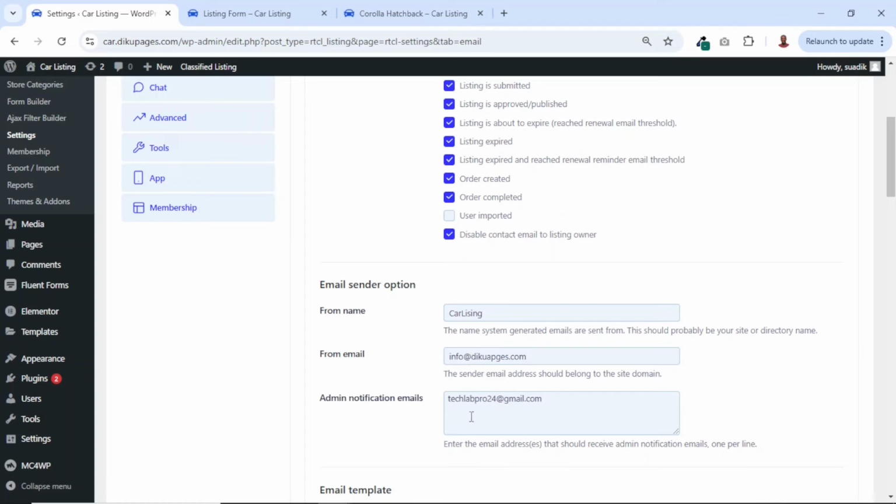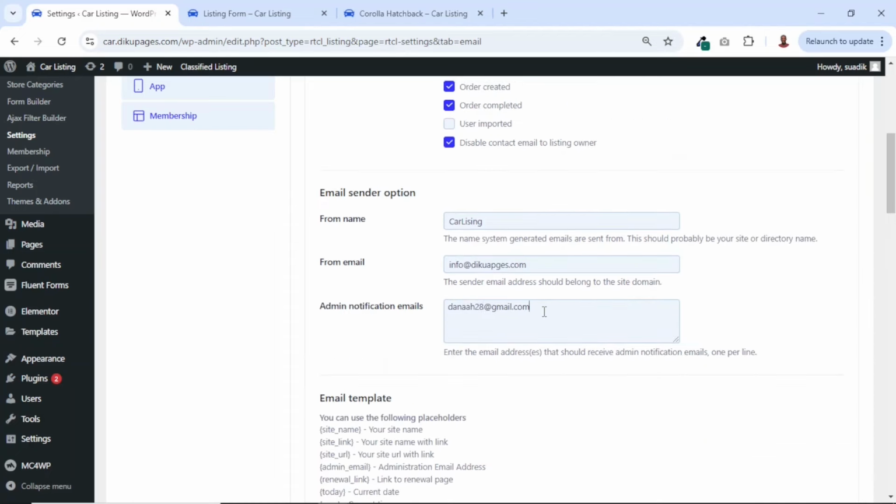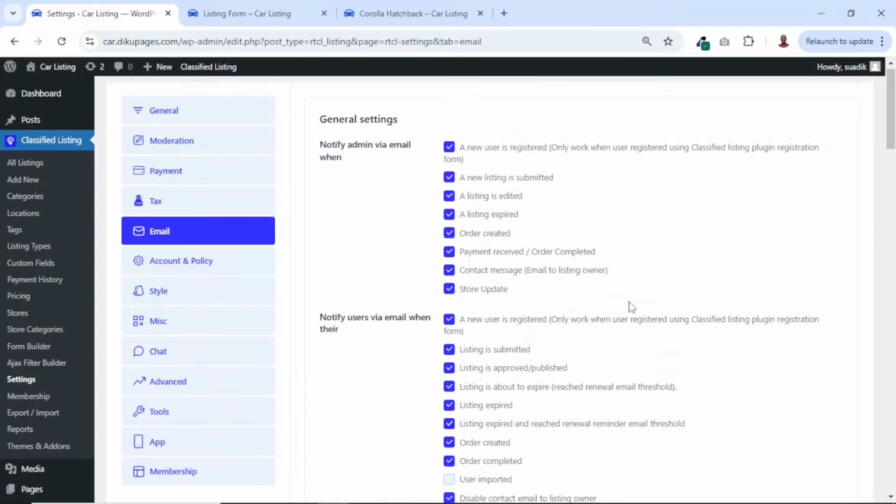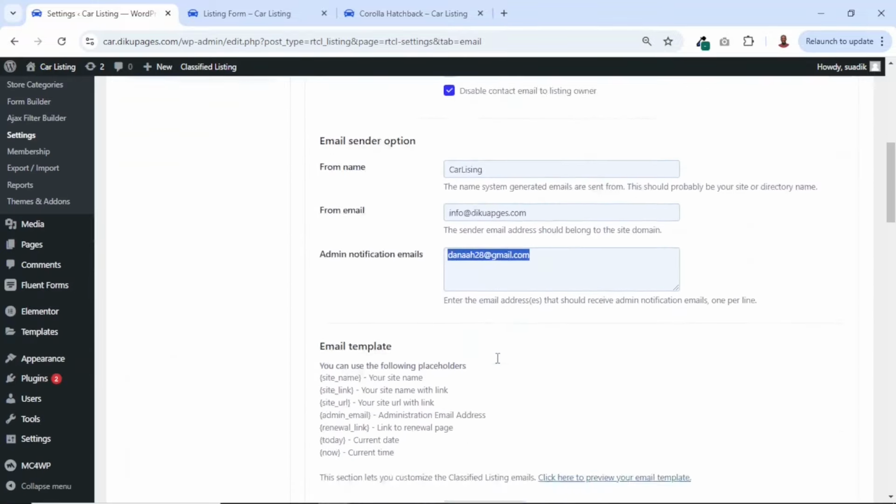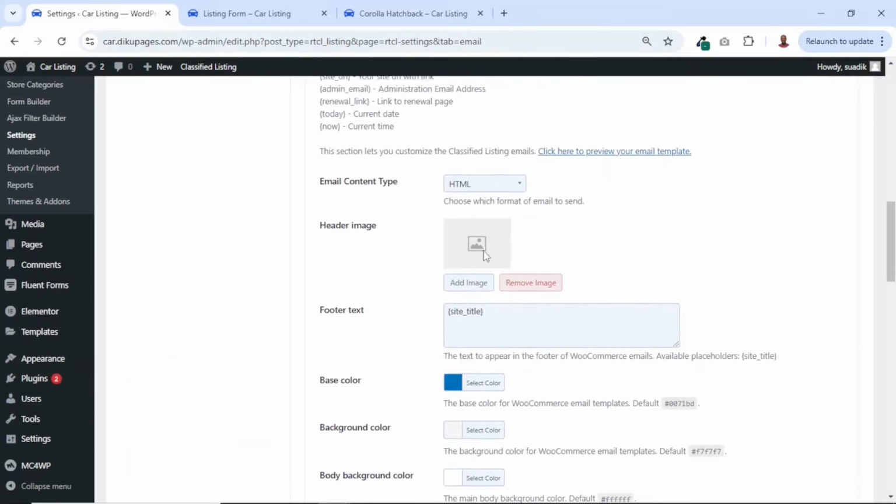And then admin notification emails. I don't want to have plenty message in my professional email, so I can enter my Gmail email right here. This is where I'll be getting notifications when any of this is happening on the website. Going down, I can add an image for my email.